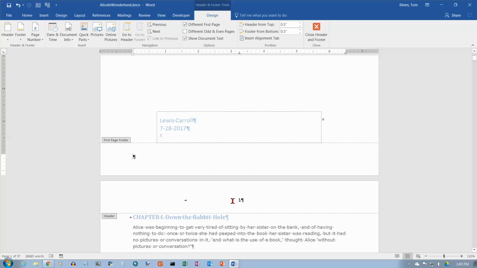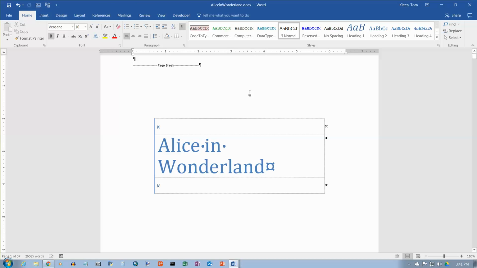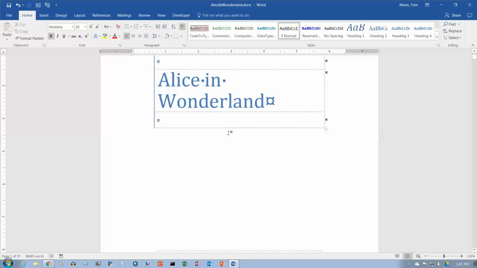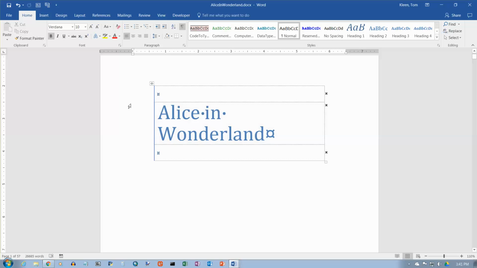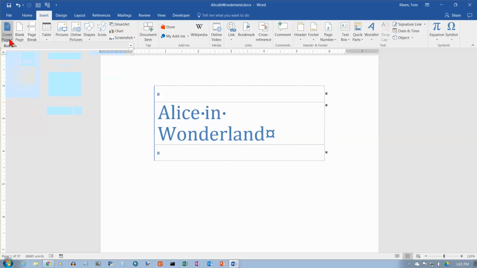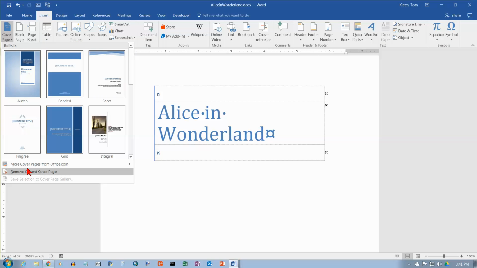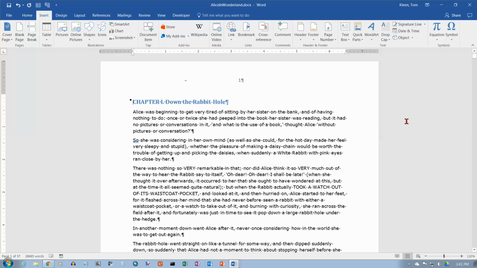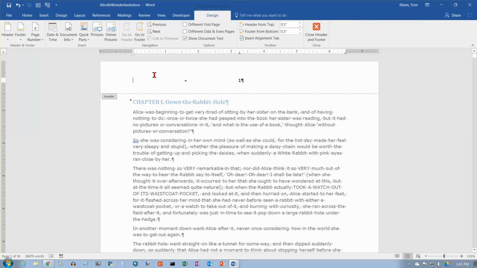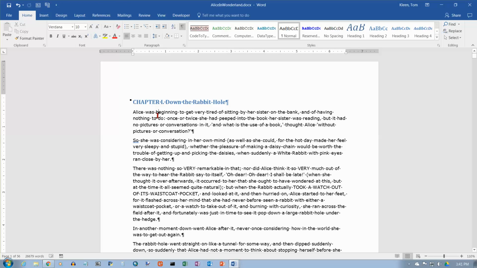And if I click on close header and footer here, now I'm back to my regular document. If you get all done with this and you realize you didn't really want a cover page, or at least not this cover page, you can go back to your insert tab here and go to cover page, and you can click on remove current cover page, and you're back to the document that we started out with a little bit ago. And let me see, let's go up here, and I don't want that, so I'm going to select it and hit the delete key, and then double click back in my document, and now we're back to the document we started out with.